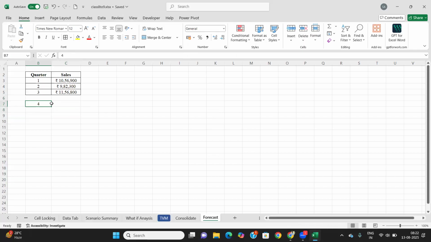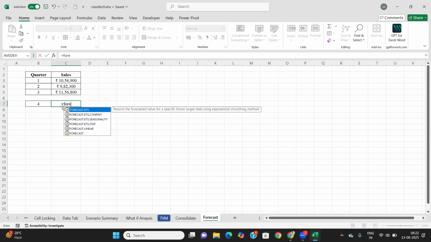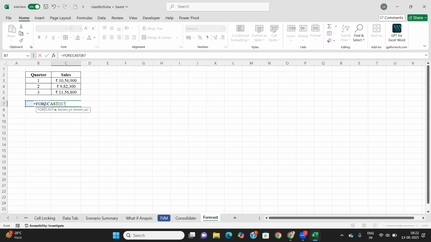First of all, remember this: you always take a numeric value inside it. You have to write the quarter as just 1, 2, 3, 4. Then use equal to, and here you write forecast. Here you have the forecast formula. Use FORECAST.LINEAR and open the bracket. First of all, write the x value. The x value is this value, the one you want to see.